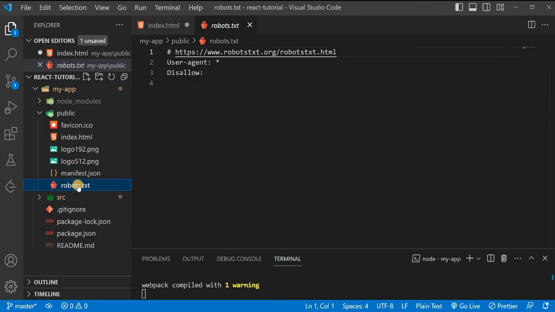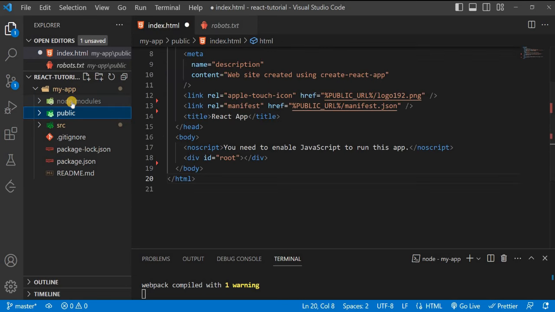Now the final file is robots.txt. The robots.txt file is necessary when our app is live on the internet. In this robots.txt we write which files a web crawler should crawl and index on the internet. We'll write here which files should be crawled by the web crawler. Okay, so we have discussed all the files and folder structure of React.js.